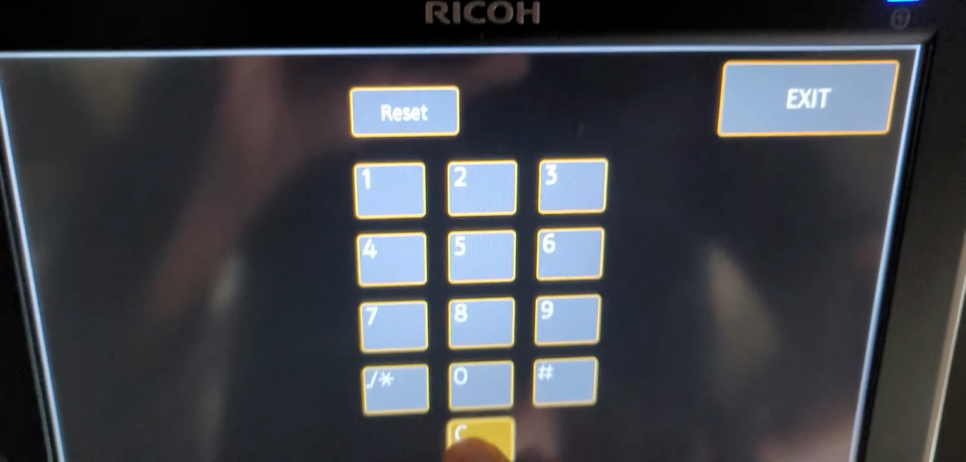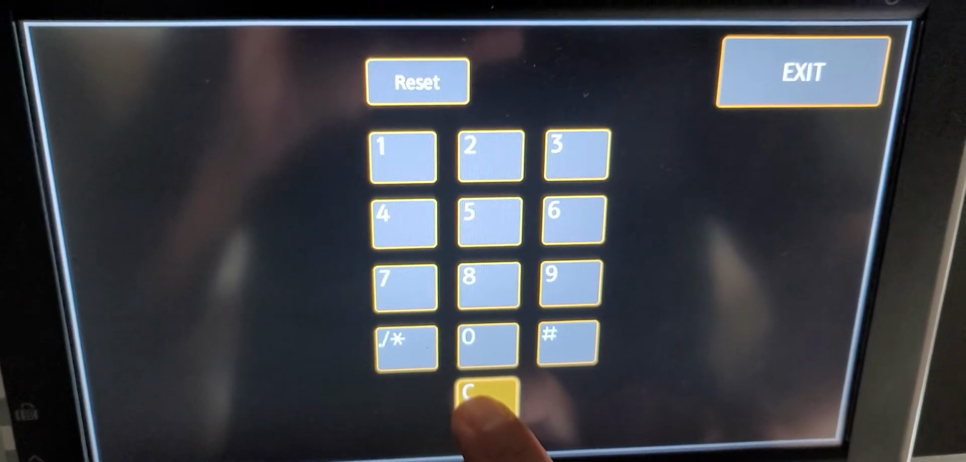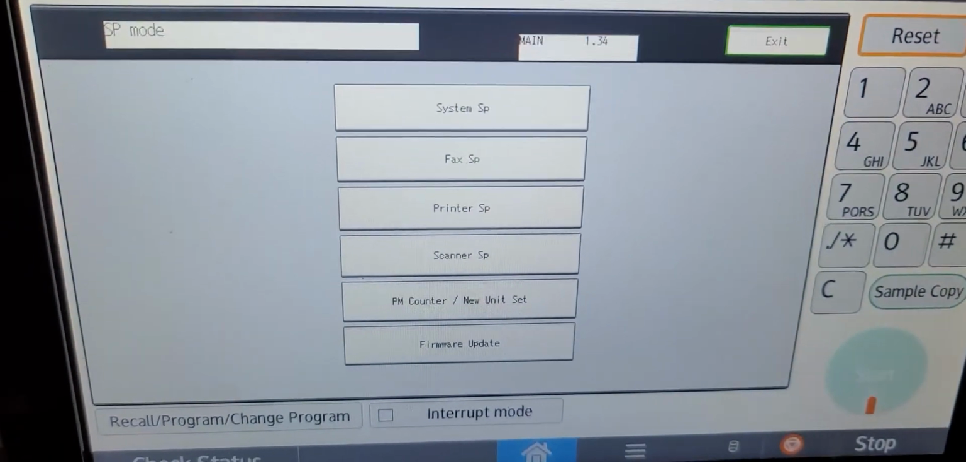Now to get into the service mode on this Ricoh, press reset, 8061 82, hold the C down, and you are in service mode.